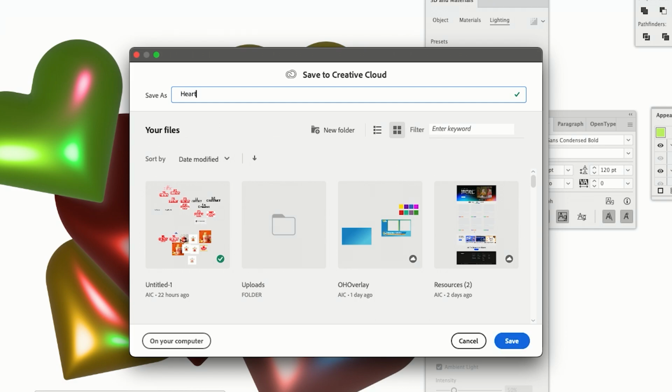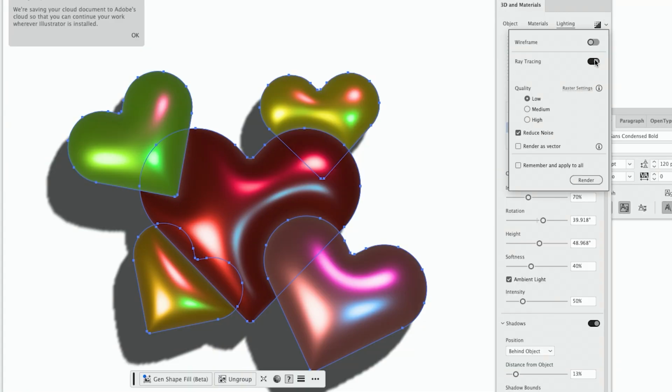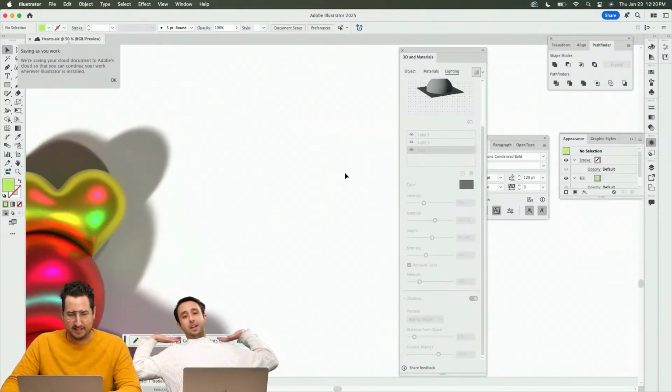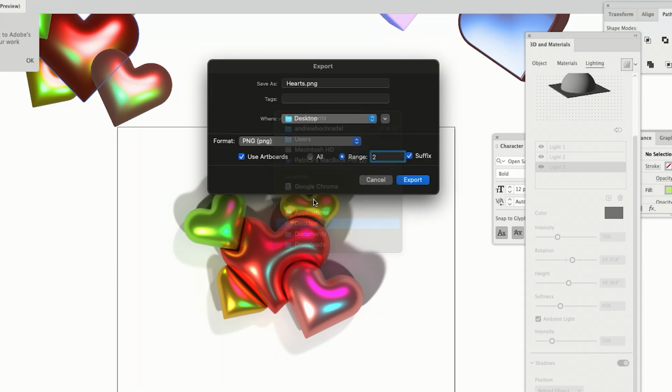I'm gonna save this first. Let's go ahead and turn on shadows. We are gonna go up here, and we are going to do ray tracing. We're gonna hit it with a high and render. Yes! Oh my God, that's the coolest thing I've ever seen. We're gonna save this into our desktop.